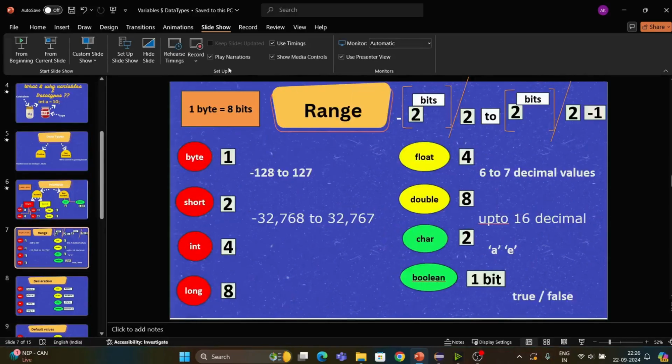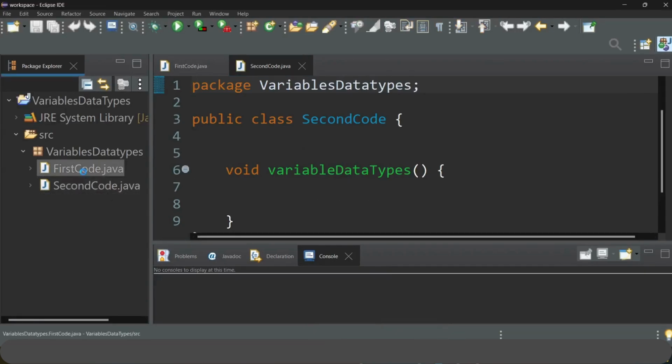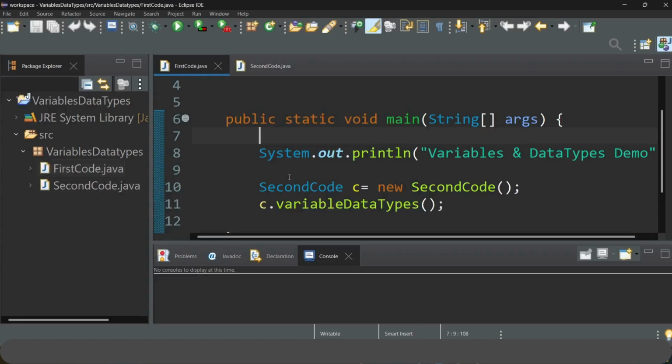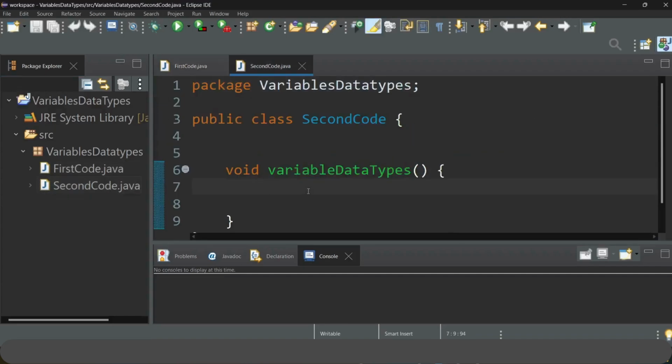Let's check that quickly. I have two classes, first code and second code. From first code, I'm creating an object of the second code class and calling a method, variable types. Let's create a variable byte a equal to 10. You can see that we are not getting any compilation error as of now, right? If I try to change the value to 129, what is the range of this byte?